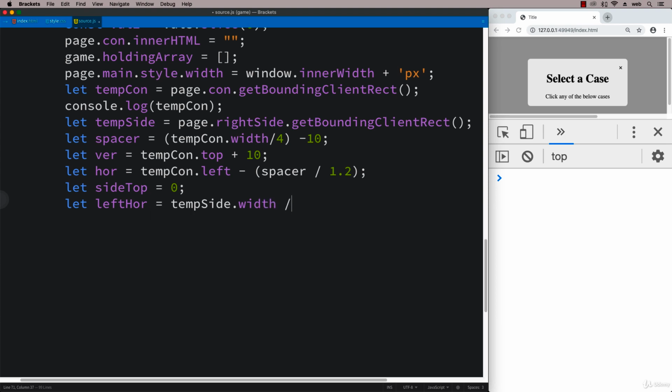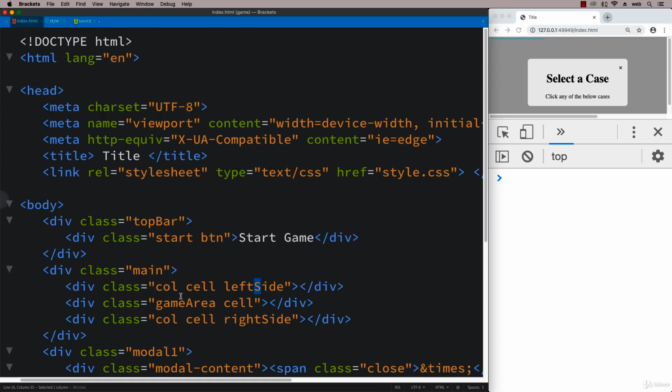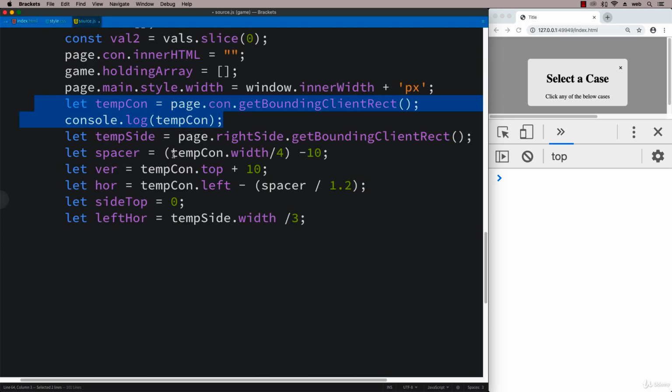So that's why all of the calculations. The side width is going to calculate the start horizontal position of the left side elements. So there's two things going on here. We're calculating within the main area, within the page con, that's the main container here, the game area, where we're going to be dropping all of the cases visibly. So we have to do some calculations for that.